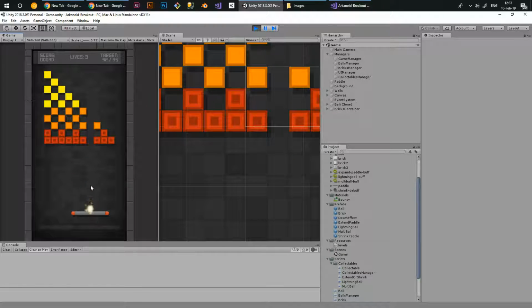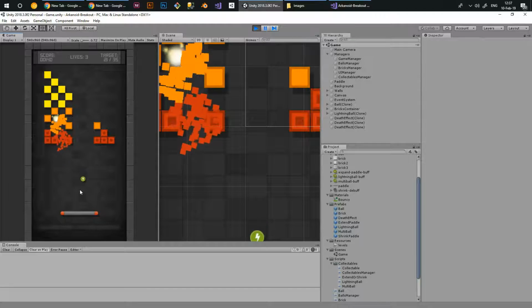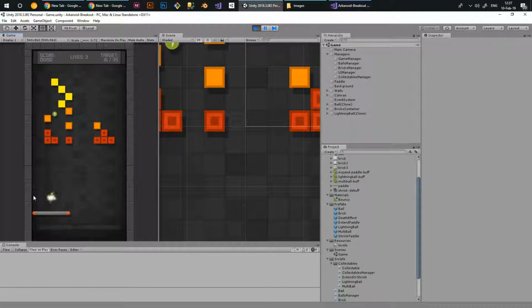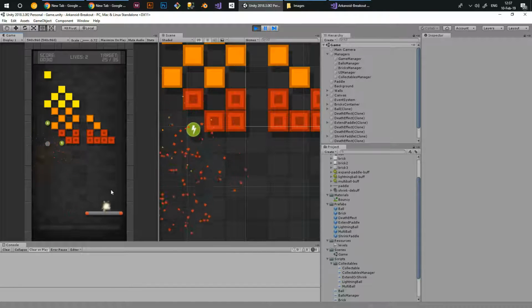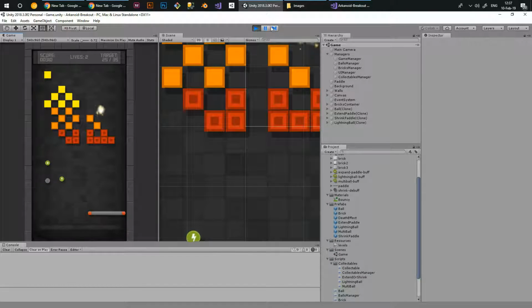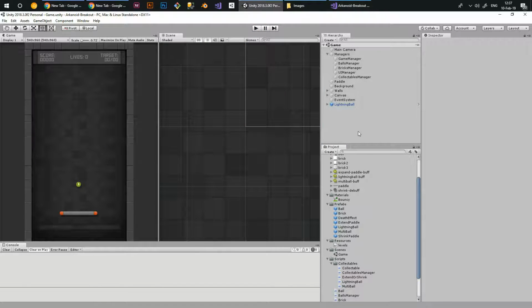And great, now our lightning bow is working as expected. It's passing through everything and it is destroying every brick, no matter the type. And yeah, once the duration is expiring, it's returning back to normal. So yeah, this is it, guys. We had also the lightning bow.